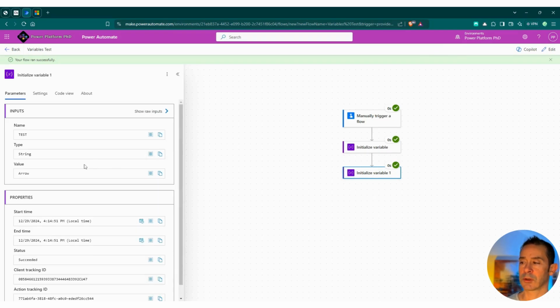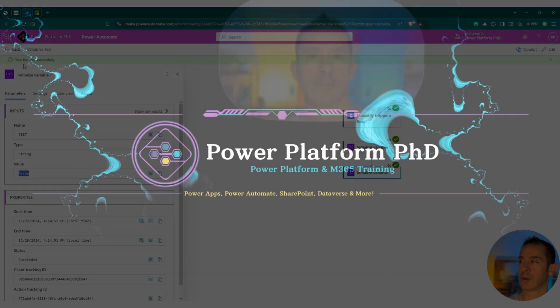Okay, here we are. So clicking on this, you can now see that it's a string and the value is arrow. Well, there you have it.